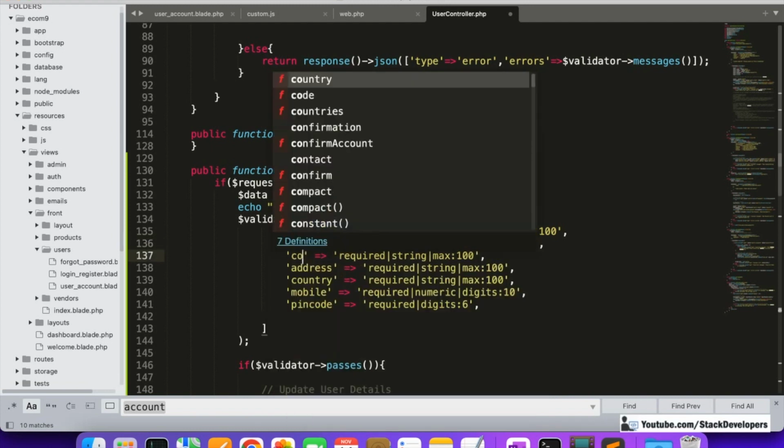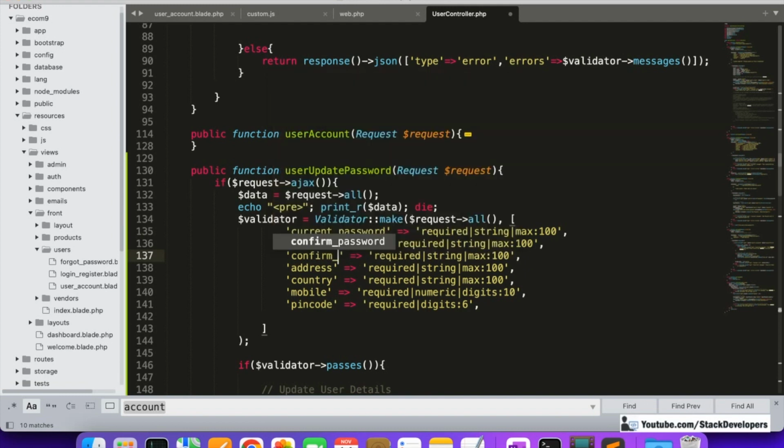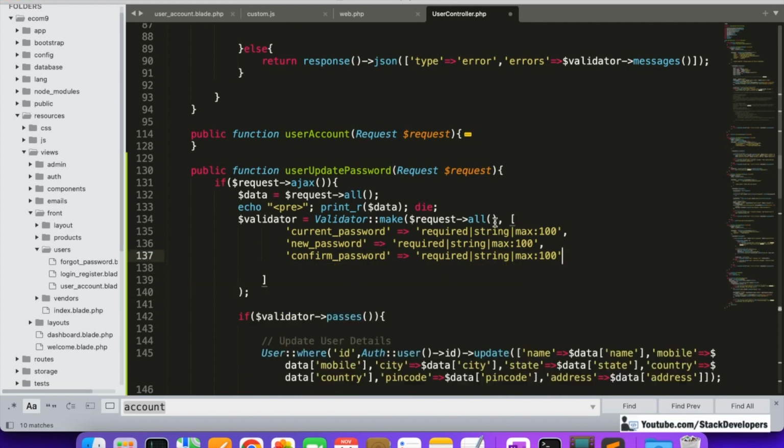We are not having these fields. Okay, so we will give here these three. The rest we can remove, and here required is fine, but string is not required here. We just need to take the minimum value.